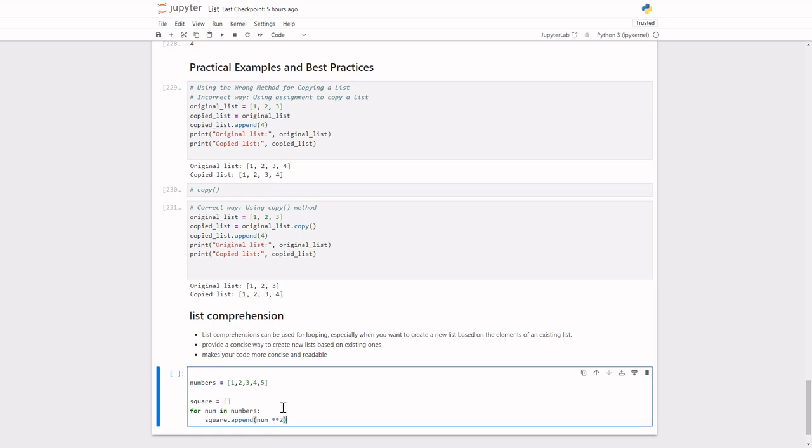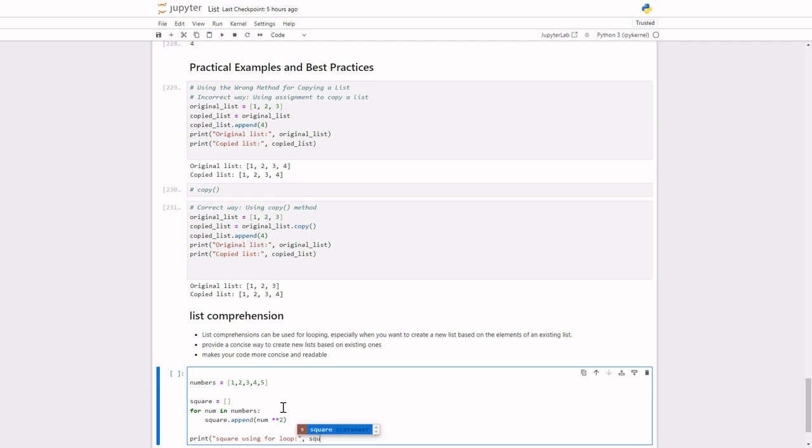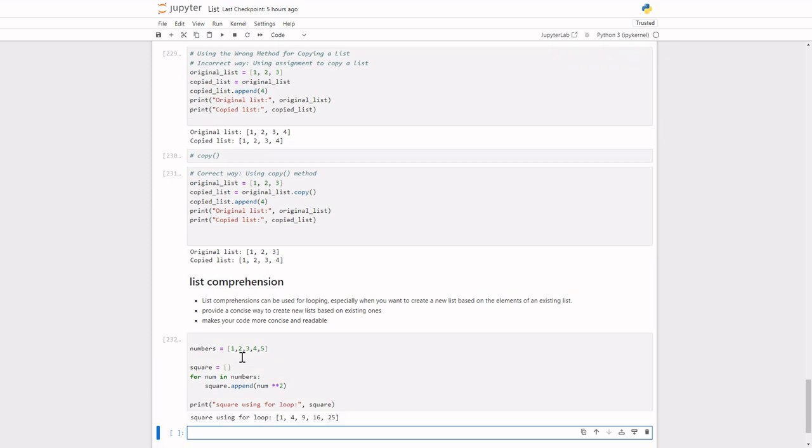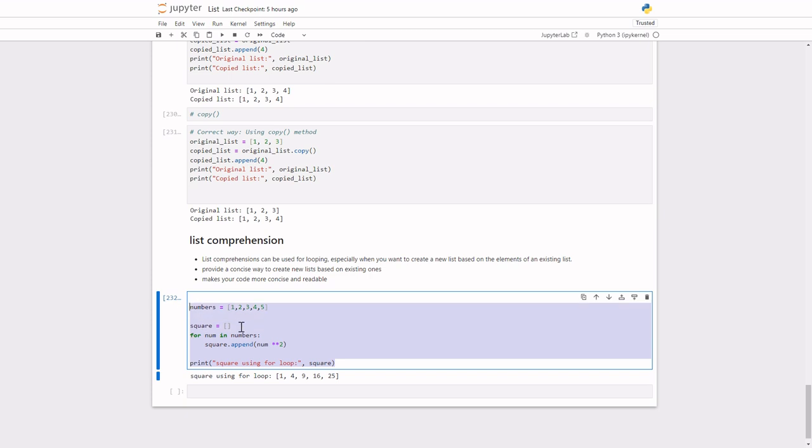Got it? Right. Then I will print the square using for loop. I'll print the square list. So 1, 4, 3 into 3, 9, 4 into 4, 16, square of 5 is 25. Right, this is how we'll use traditional for loop to get the squares of those list elements in the list.